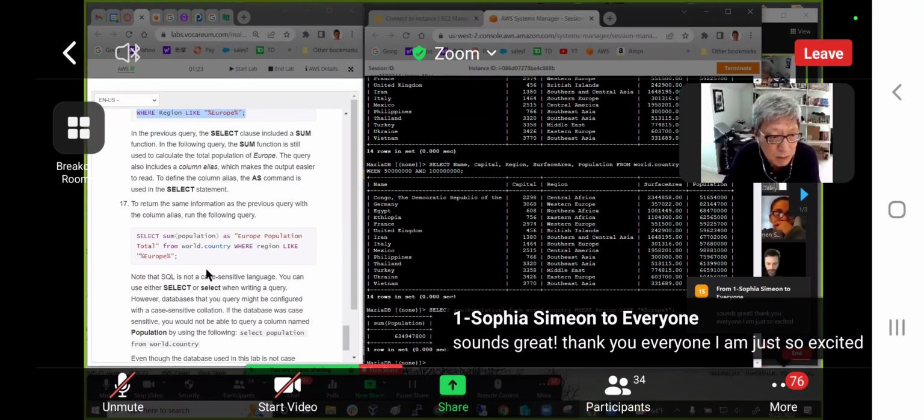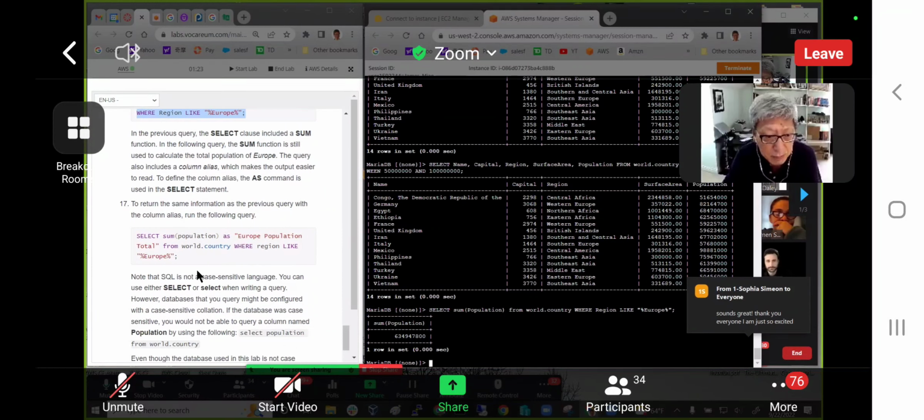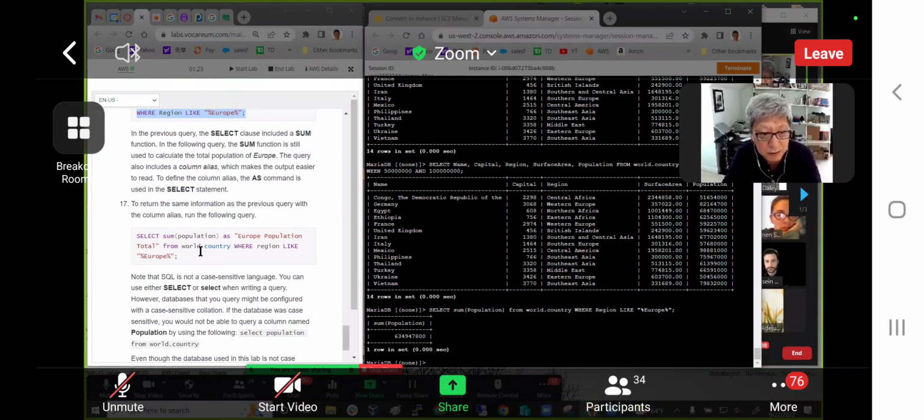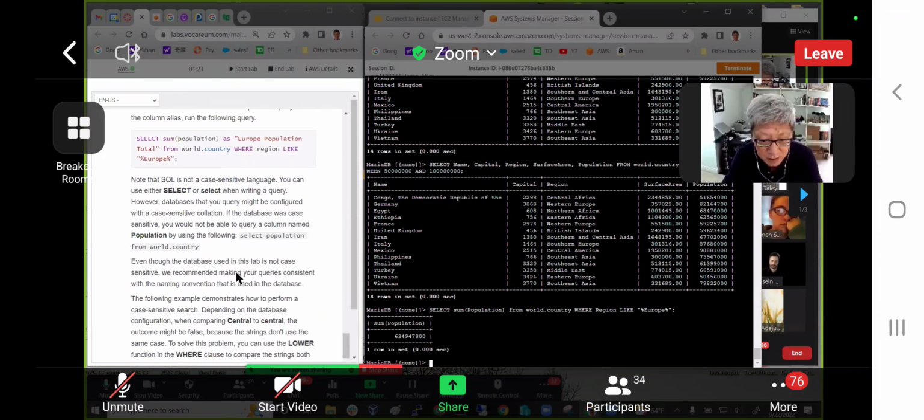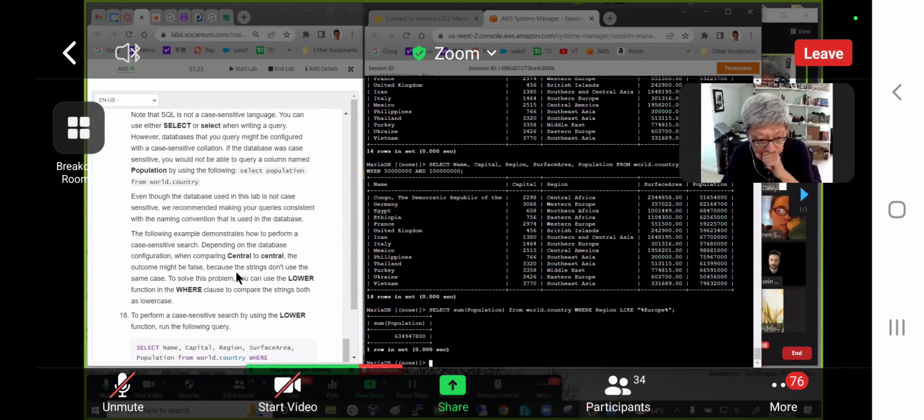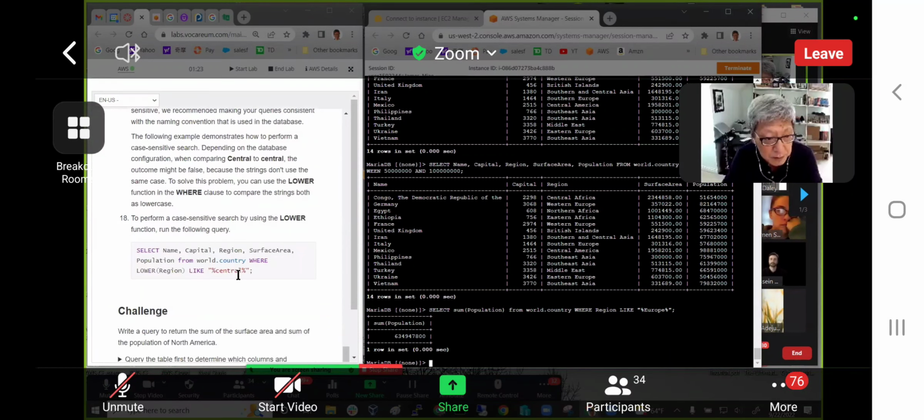All right. So we are on step number 17. We're using the summation function. It does the calculation for us. So it adds all the populations from these 14 countries, and we got the answer around 634 million people.